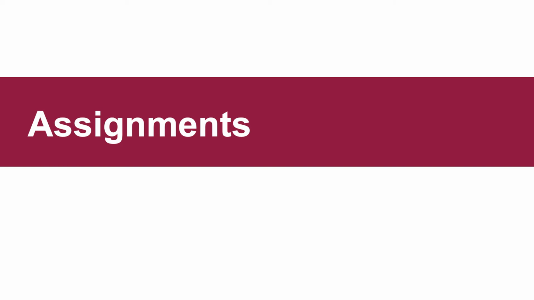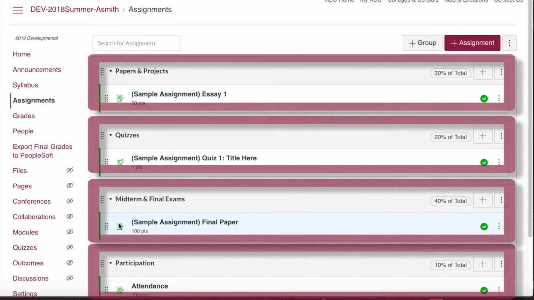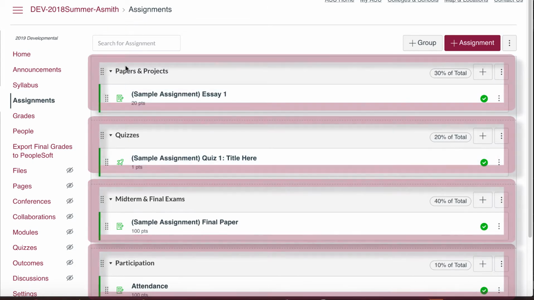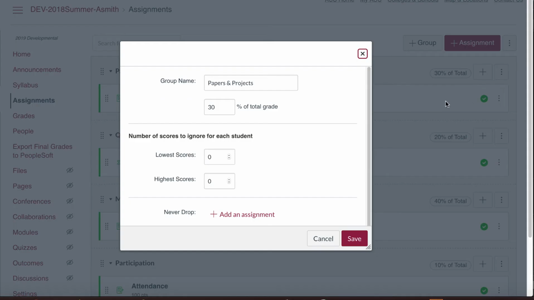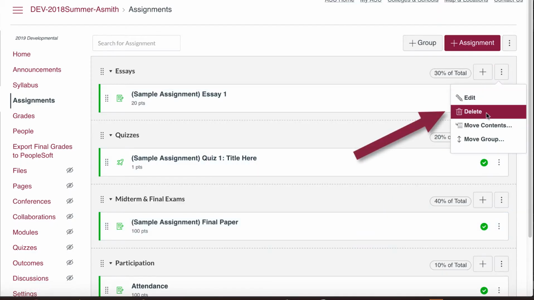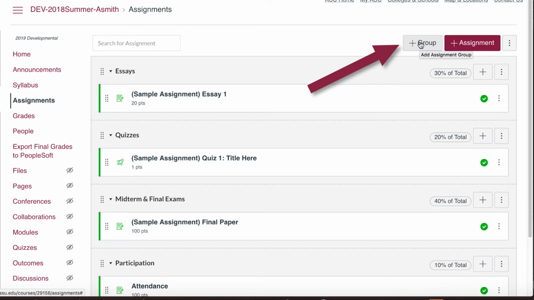On the assignments page, the first thing you'll see is that the template comes with 4 assignment groups to help organize your assignments by type. You may want to customize the names of these groups. You can also delete them or add new ones, whatever fits your course.